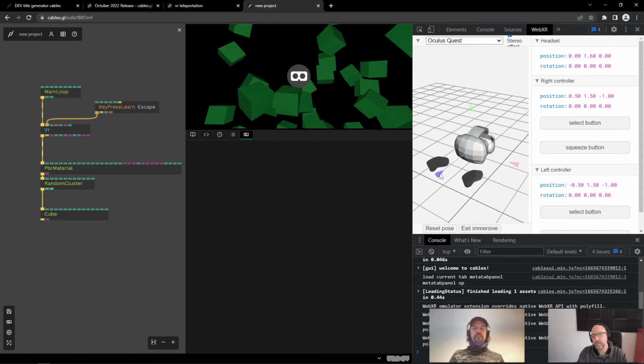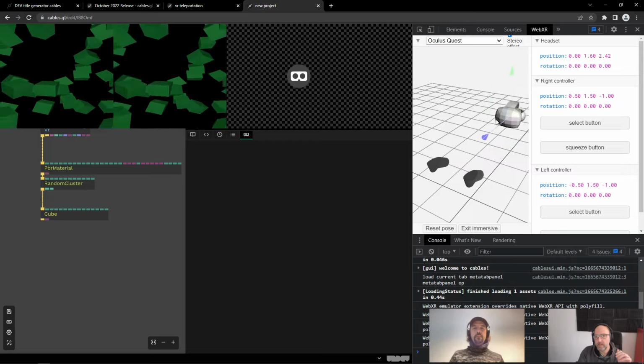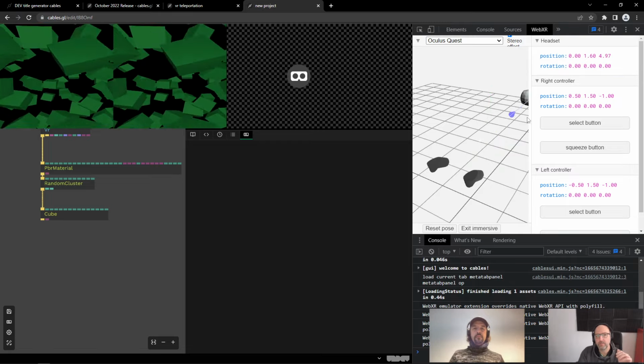I have to start this first, so I click this button. Now the browser switched to VR mode. You see for each eye a rendering of the scene. And now I can go to this simulation thing here, and I can move the headset, and then you see, okay, I can watch my random cluster from the outside.